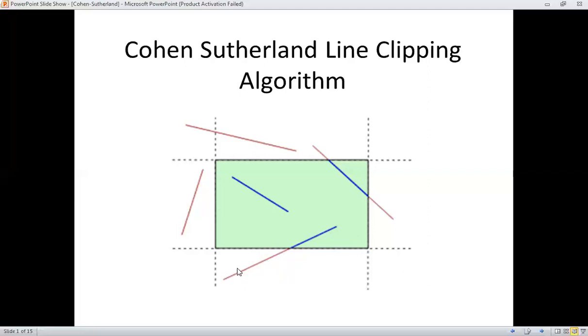I hope you remember that in the previous class I said we have four types of conditions whenever we perform line clipping. When both endpoints of a given line are inside the clipping window, that line will be completely accepted. That was our first case. The second case says that when one endpoint is inside and another endpoint is outside, such a line must be shortened.